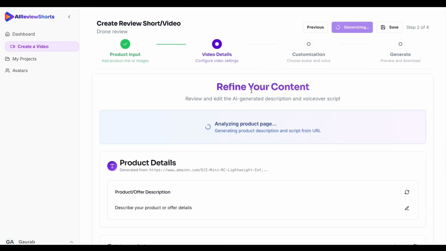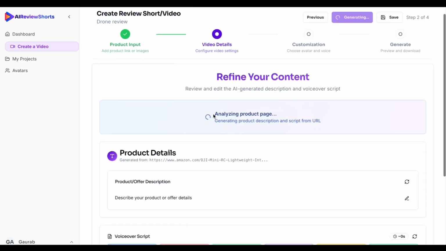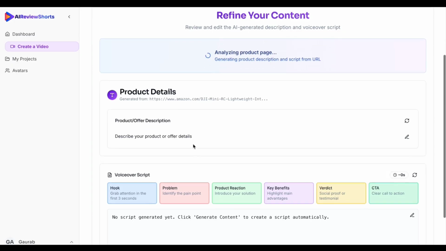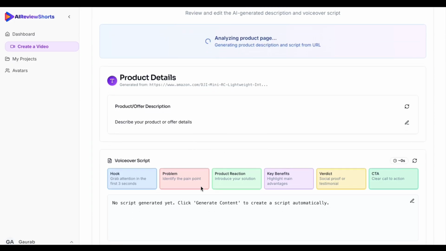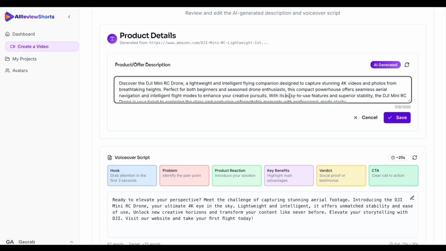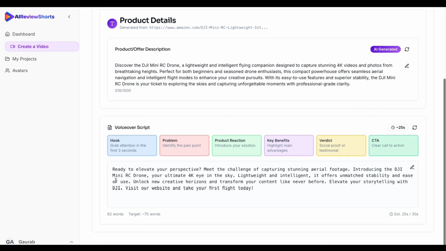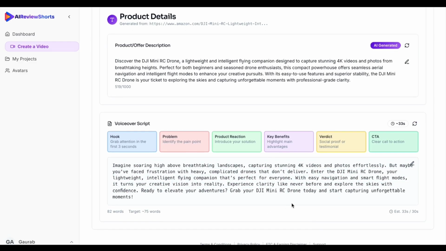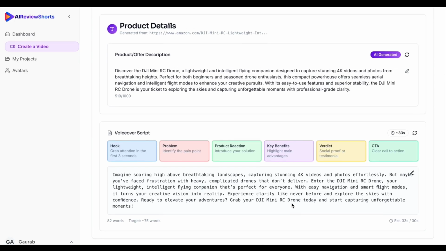Now set the language for your video. AI ReviewShorts supports more than 100 languages. Once everything is selected, click Next. Now wait, because the AI is analyzing the product page. Then it will generate the product description and script. Now you can see it generates the product description and voiceover script. You can customize it or you can regenerate it. After reviewing the product description and the generated voiceover script, click Next.